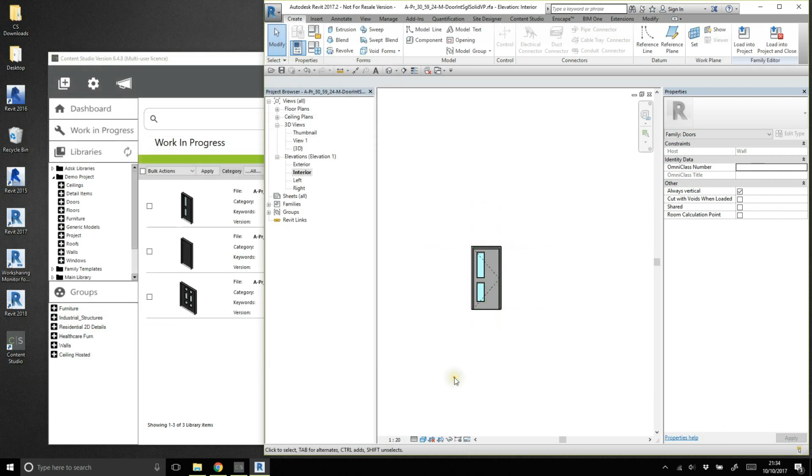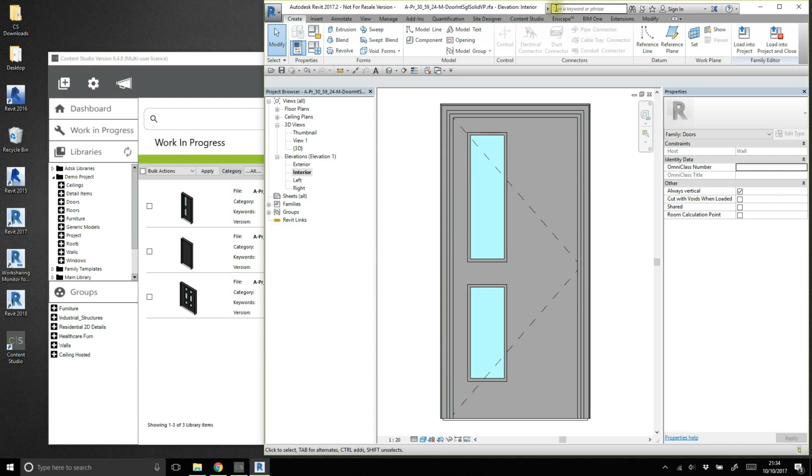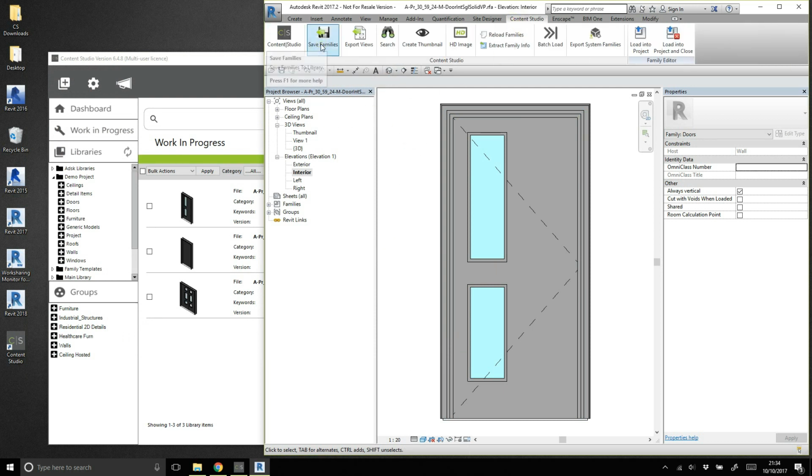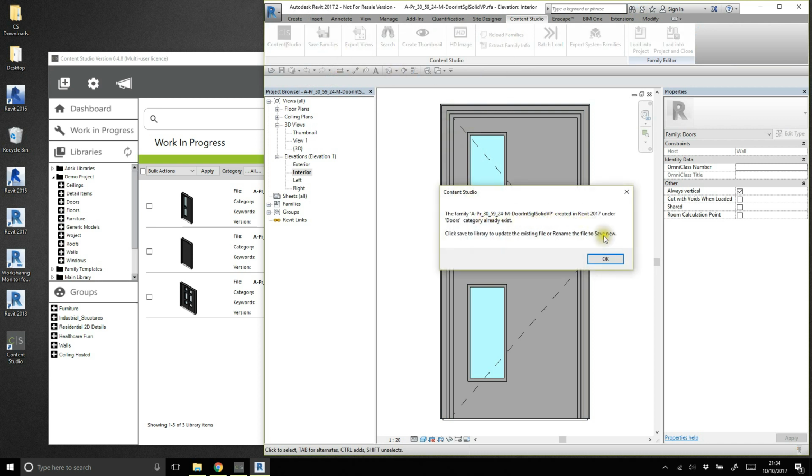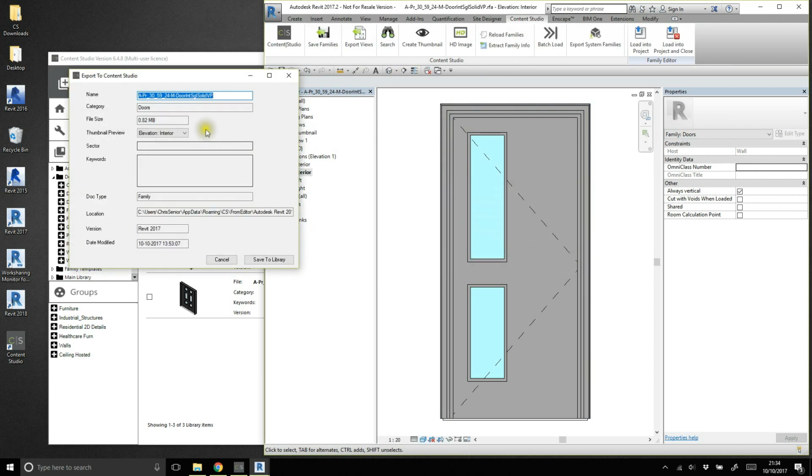When ready, click the Save Families button. We receive a warning that we're overwriting an existing file in the Work in Progress area, and in this case, this is correct. We can double check that it's using the appropriate thumbnail from the drop-down. Then click Save to Library.